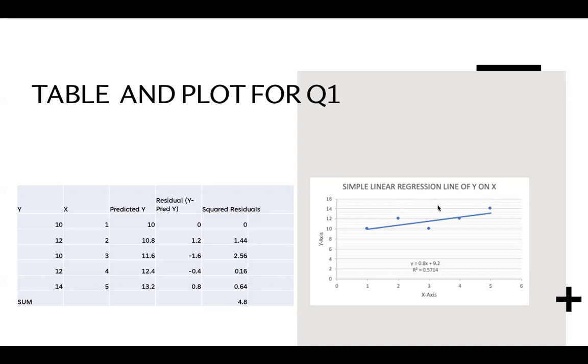Then in plotting, you plot a chart with Excel using the chart function, and you plot a scatter plot. After you plot the scatter plot, you now add the trend line to get this line. When you add the trend line, you can also edit the trend line and select the option that shows the equation.